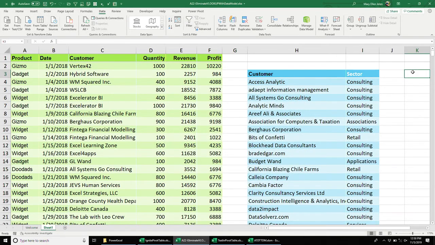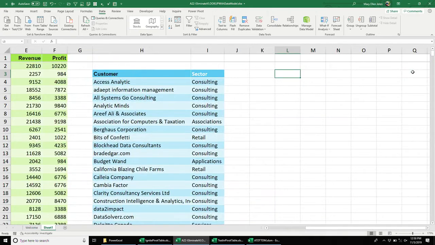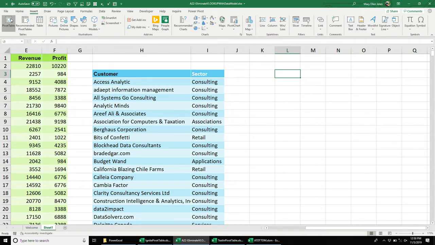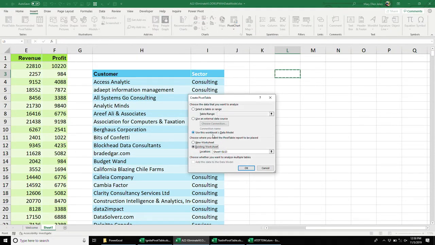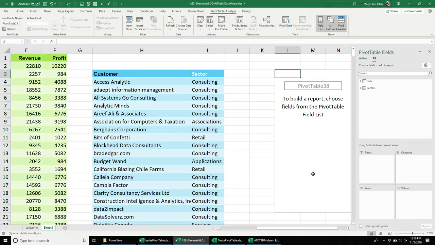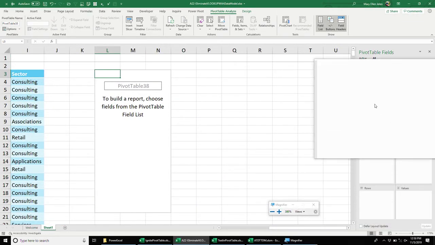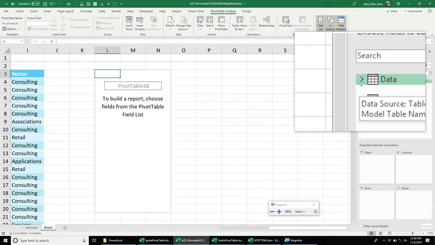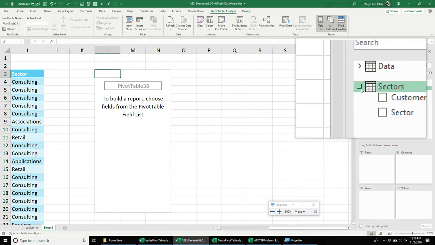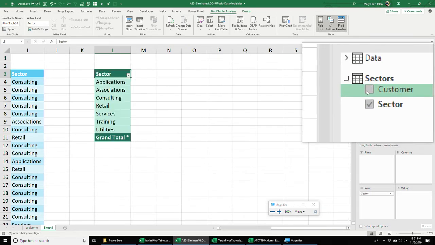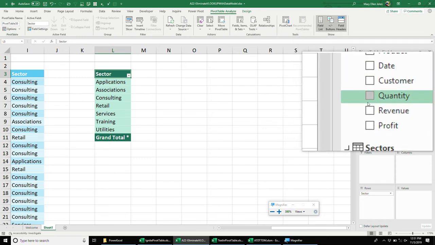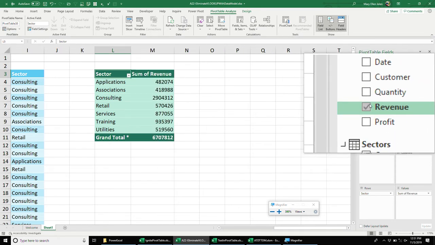Now to create a pivot table from this, I just go out here to a blank cell, Insert, PivotTable, and it automatically figures out that I want to use this workbook's data model, so it doesn't detect the data. I choose OK. And now, check this out. I love this. The first time I saw this was back in 2008. All the fields from sheet 1 and all the fields from sheet 2. That means I can choose sector from sheet 2 and revenue from sheet 1, and we get that report.